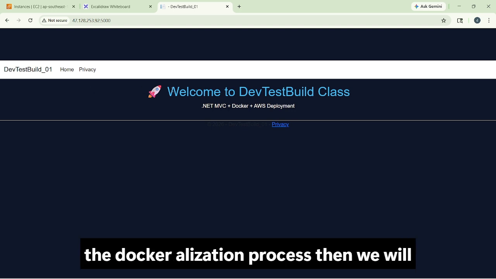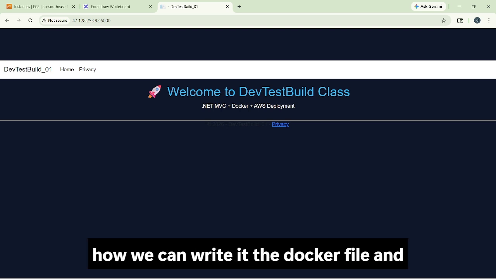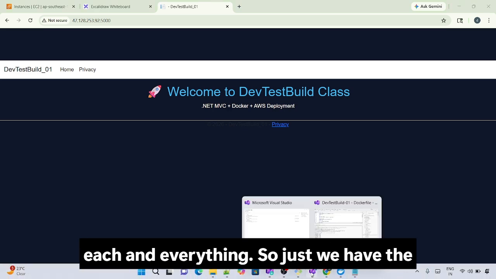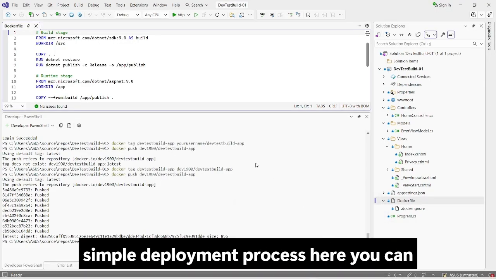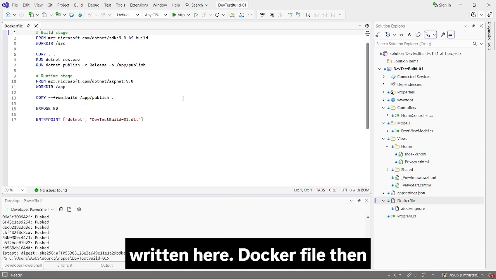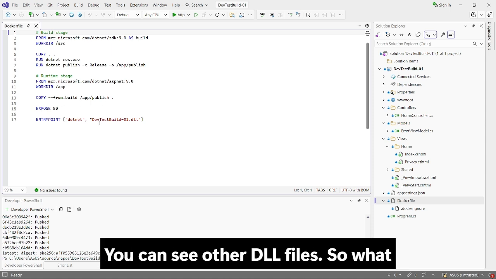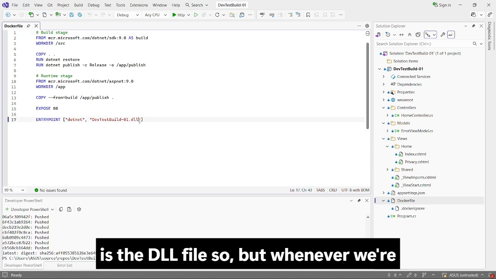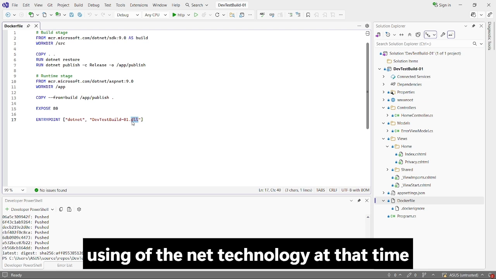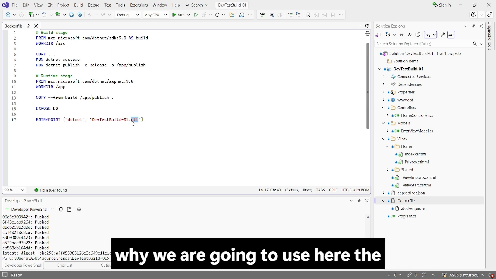We will discuss the Dockerization process in upcoming sessions, how we can write the Docker file and everything. For now we just have the simple deployment process here. You can see this is my Docker file. I have written FROM, then EXPOSE 80, then ENTRYPOINT, then dotnet, and you can see the DLL file. What is the DLL file? Whenever we use .NET technology, it creates a DLL file.